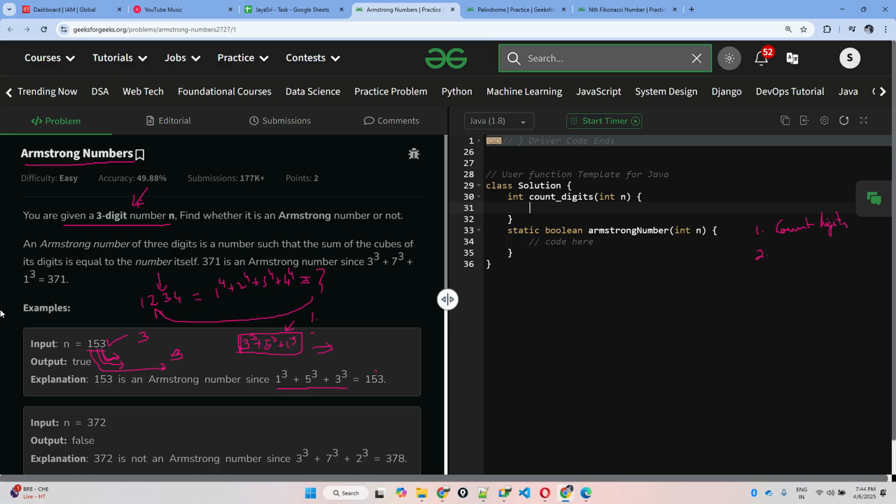One logic is that you just keep a counter. In your mind, you have to keep a counter and keep on counting. First it will be 0. Now when you keep on dividing by 10, the number of digits reduces by 1. When you divide 153 by 10, it becomes 15. Then you divide by 10, it becomes 1. Then you divide by 10, it becomes 0. So however many times it allows us to divide by 10, that many times you can keep incrementing the counter.